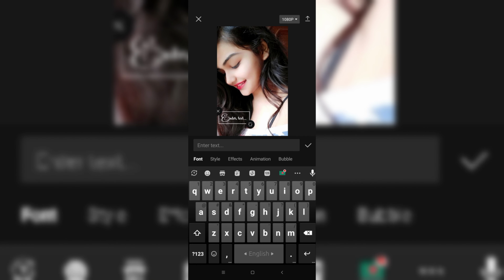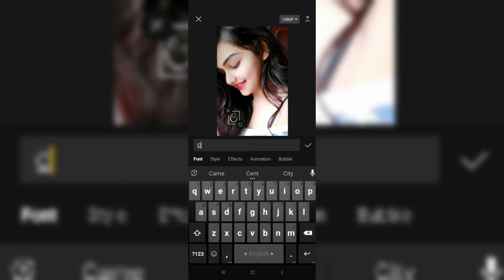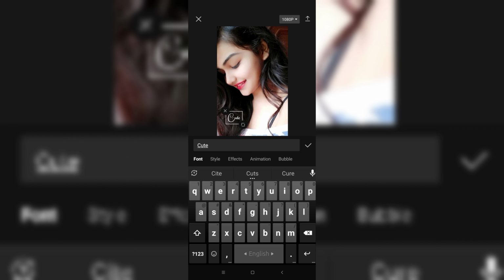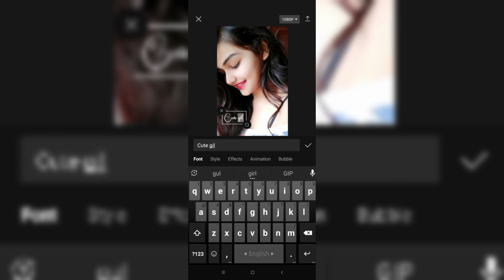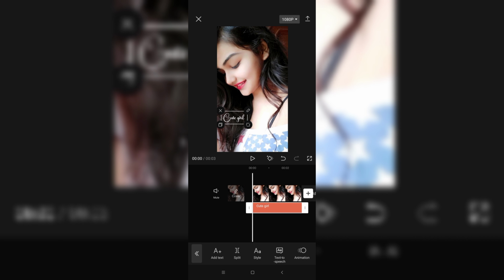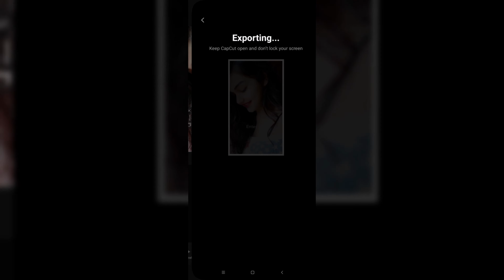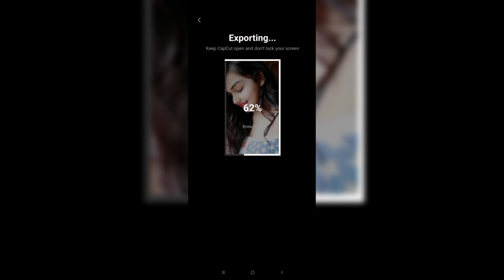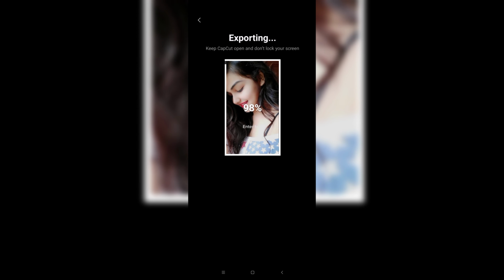Now you can enter text. Write anything. Voila, it's done. So just simply export it now. As you can see, it's exported.